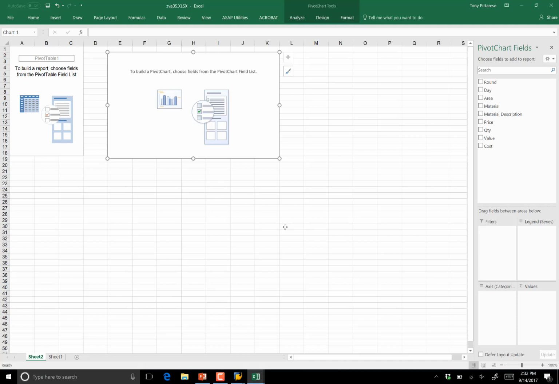As an aside, whenever you make a pivot chart, you get a pivot table for free, kind of in the background. Which is why I always elect to build a pivot chart, even if I think I'm going to put a table of numbers in a particular report.